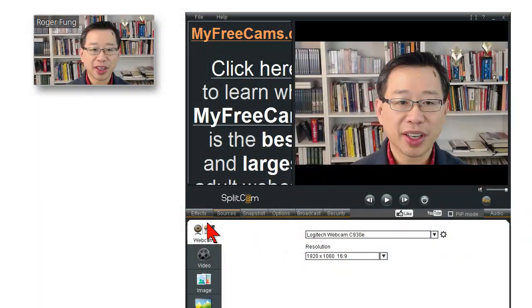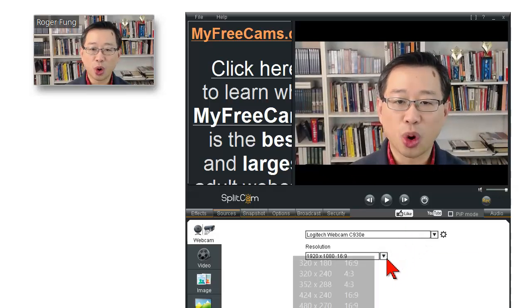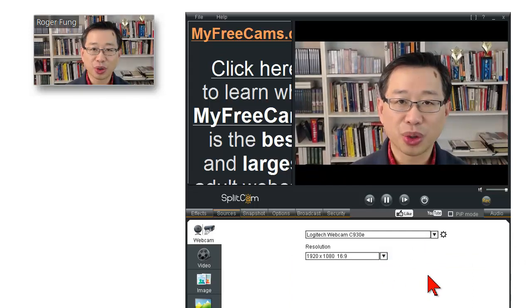In your Splitcam, under sources, you choose your webcam and the resolution that you desire. The visual is frozen. All you have to do is re-choose the webcam or change the resolution and then change it back once more. To add the color flag, all you have to do is use a picture-in-picture mode, which is right here, PIP mode.